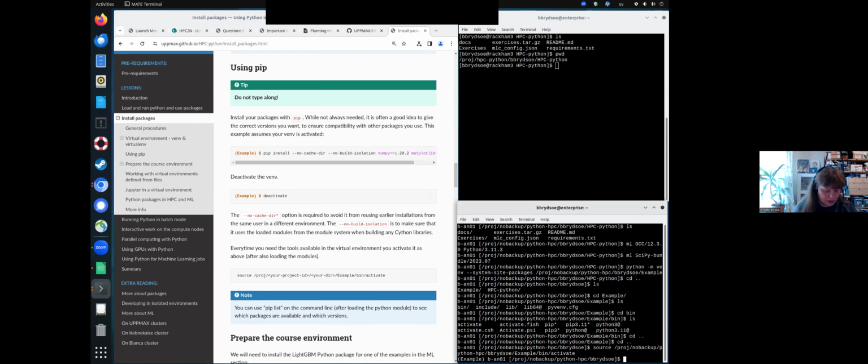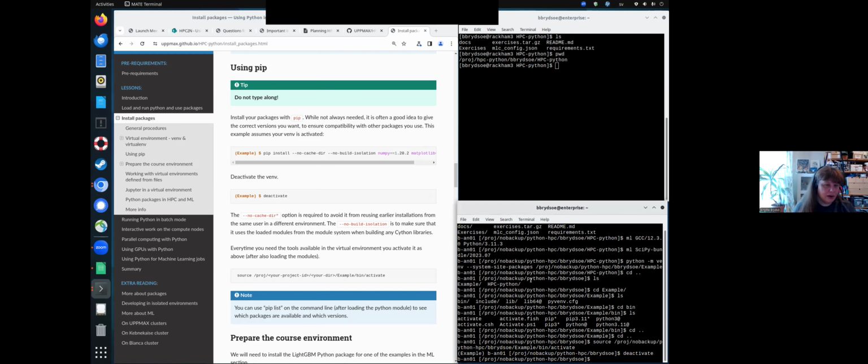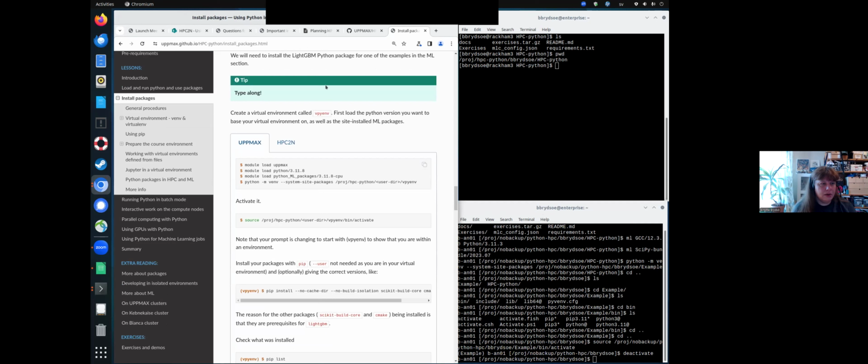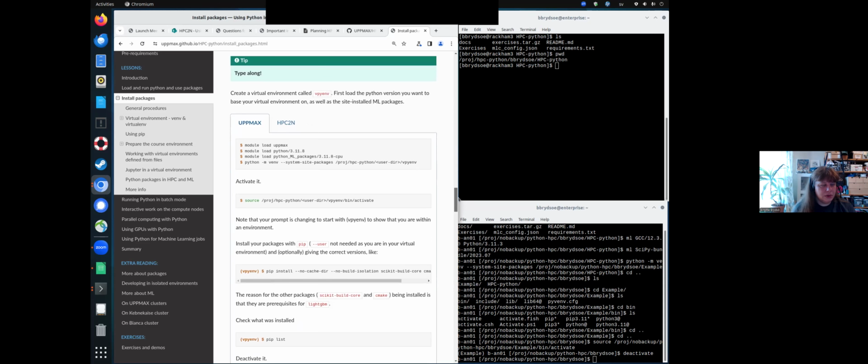And I'm just going to deactivate this, and then I'm going on to preparing the course environment, and there I would like you to type along. So I will install the LightGBM Python packages because I need it for one of the examples in the machine learning section later. And I would suggest that you also do this because you will need it for this example later. So let's try to do that at UPPMAX.